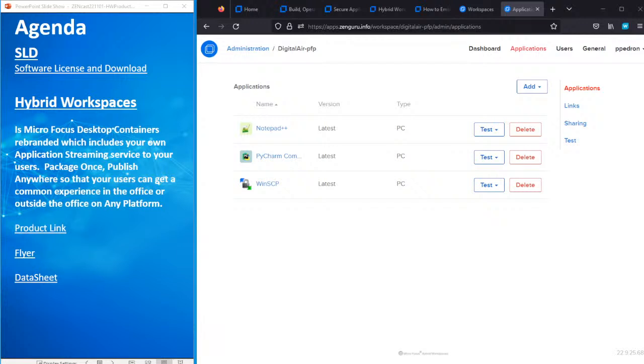One second here. So we're excited about hybrid workspaces. The name now represents the actual product, right? I mean, what it can do, its capabilities.